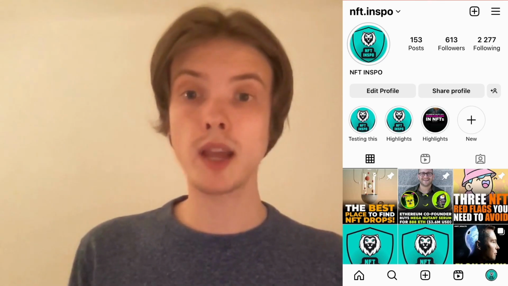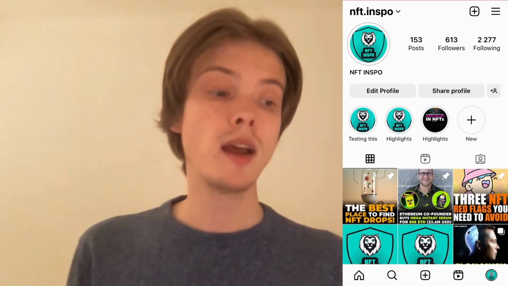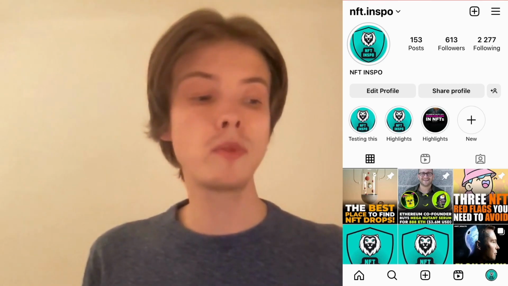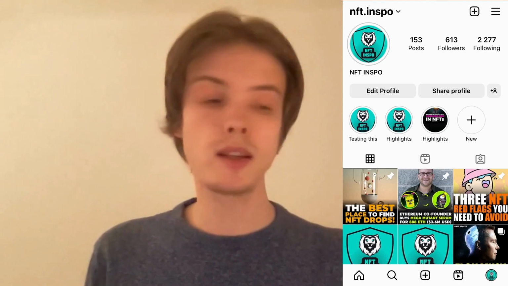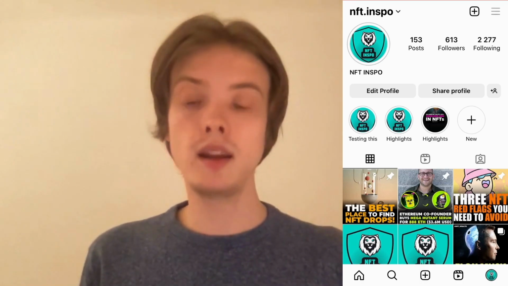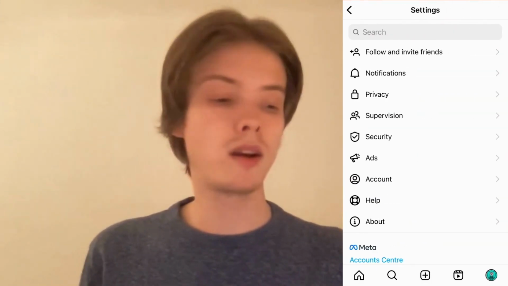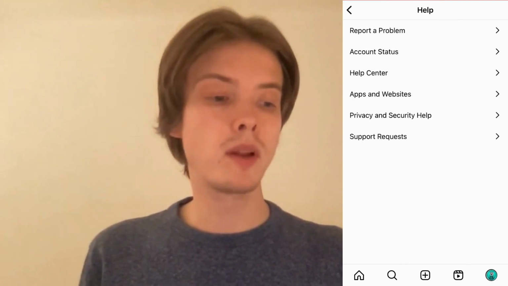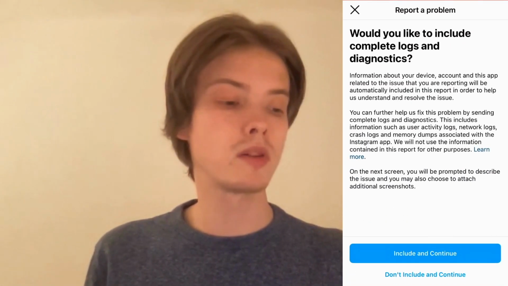So if one of your accounts is banned, then make sure that you're logged into your other account. The reason why you want to come to your other account is because you need to come to the profile right here of the other account and then click on the 3 lines in the top right corner, and then in here click where it says settings, because then you should be taken to this page right here. As you can see, now click on help in here and then click on report a problem, and then once again click on report a problem, and we can click on include and continue in here.